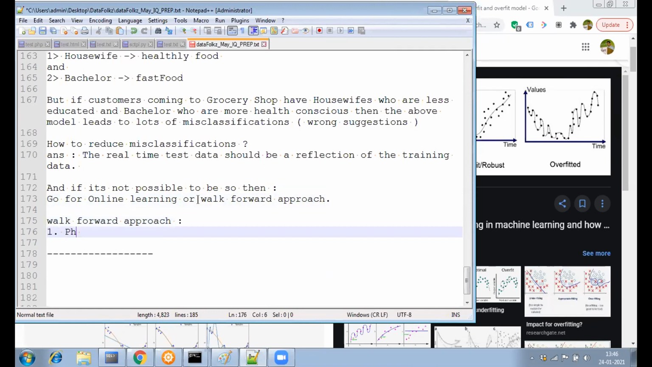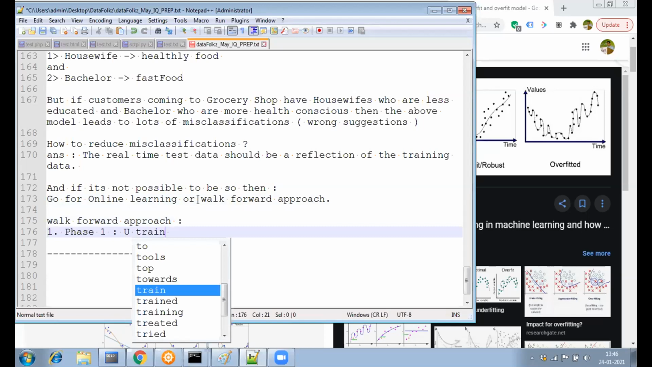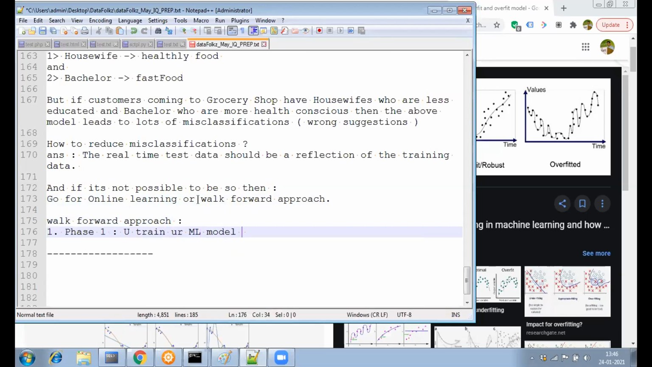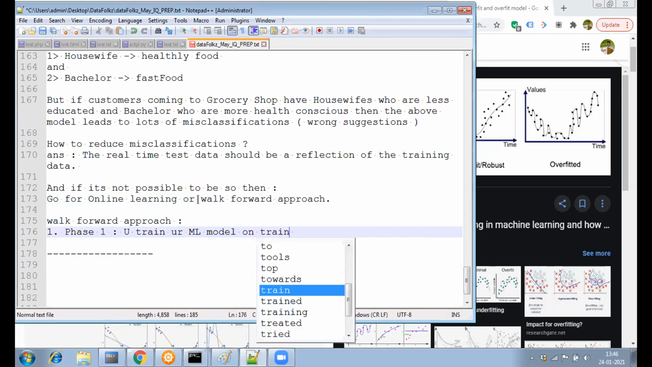In the phase 1, you train your ML model. Phase 1, you train your ML model on the trained data.